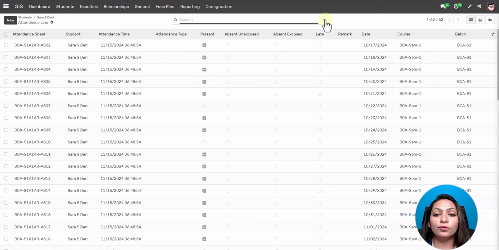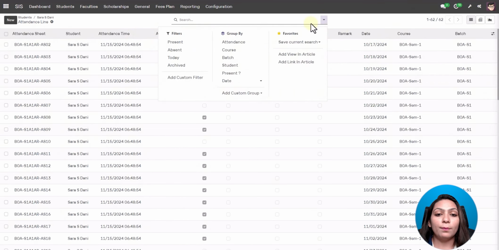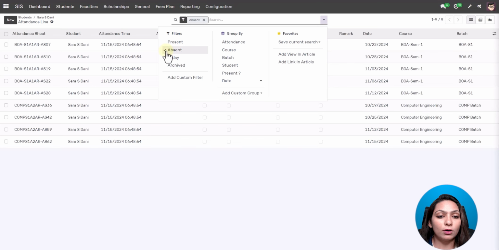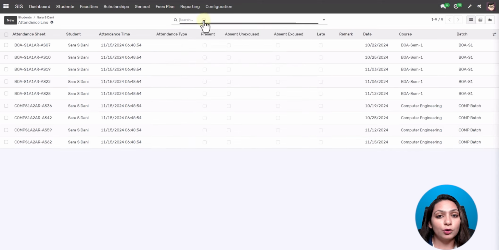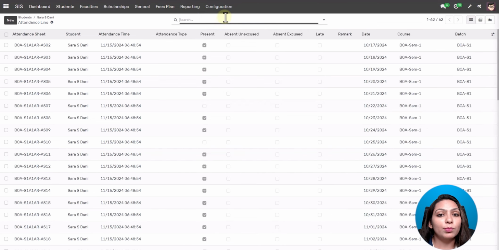Suppose you want to filter the attendance record by course batch, it is possible. If I want to filter when Sarah is present, I click on present and it shows me the record when she was present. If I want to see when she was absent, I simply click on absent. It shows me the result when she was absent, with a date and time. So all the records can be grouped or filtered as per your requirement.